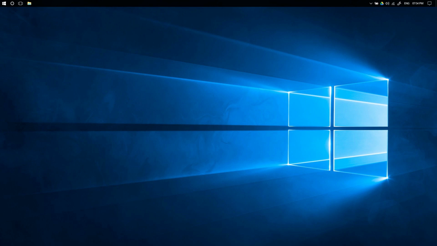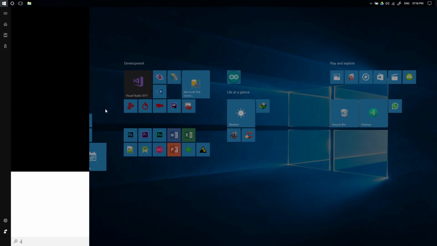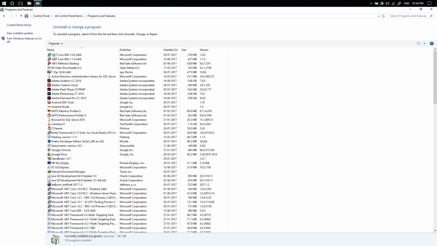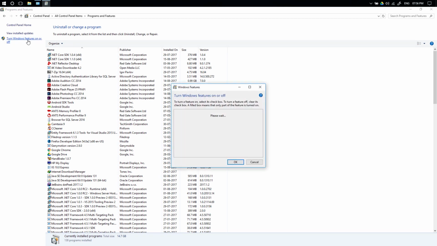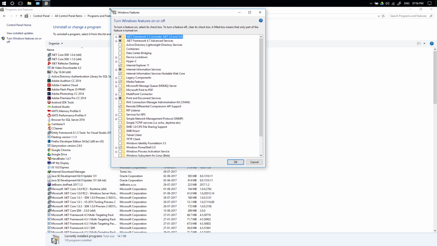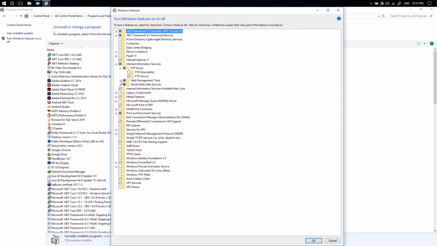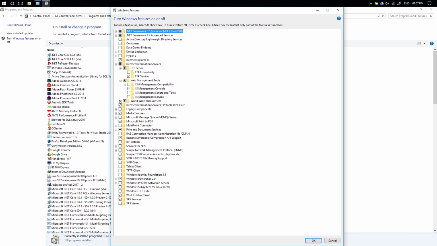So let's get started. If you didn't install IIS already, then go to Control Panel, select Programs and Features, then select Turn Windows Feature on or off. Now expand Internet Information Service and its sub-options.